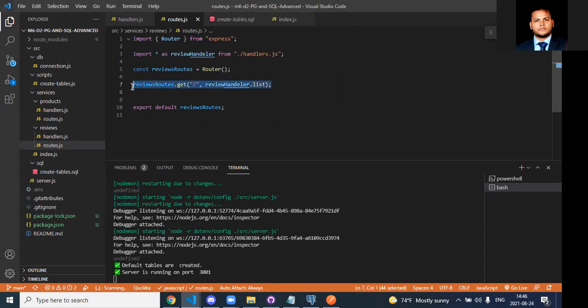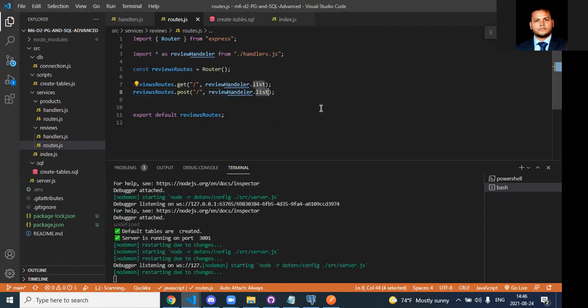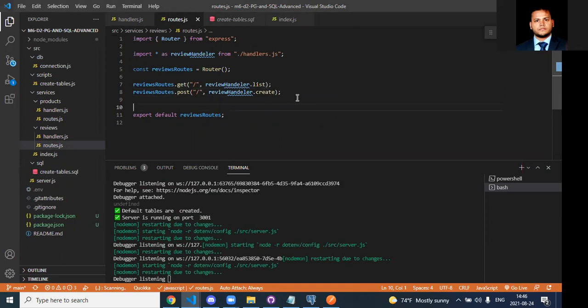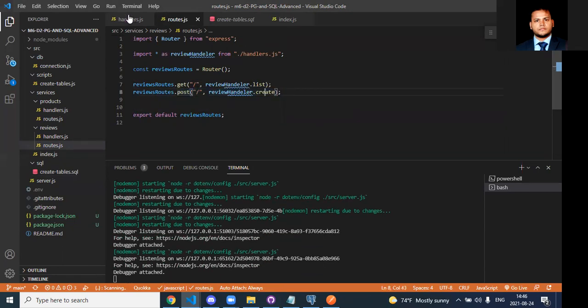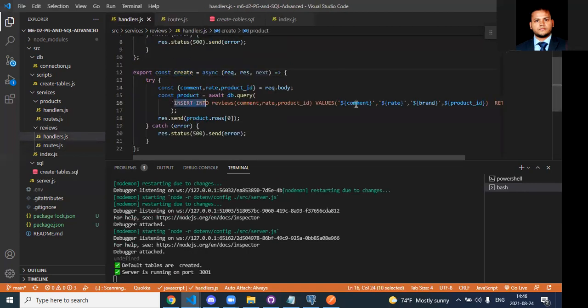So here you can see in the routes, we don't have the create route for the push method, so you have to call our push method here. The push method endpoint is our slice, and we have to call our create function here. Make sense? Yes. So when we call our push method, it goes to the create function, and in the create function we call this query.